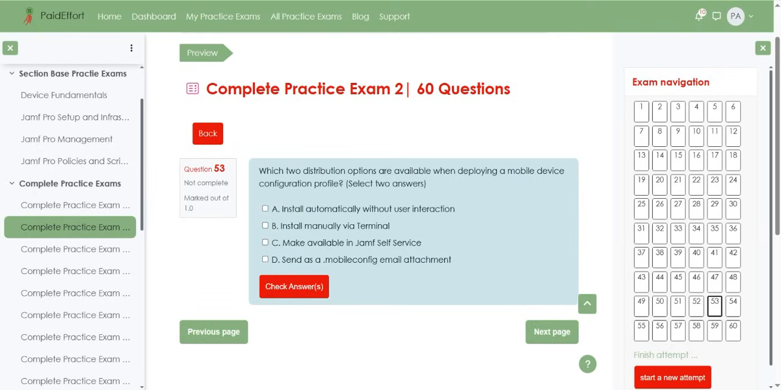Correct answers. A. Install automatically without user interaction. C. Make available in Jamf self-service. Let's unpack why these are the correct answers. When deploying mobile device configuration profiles with Jamf Pro, you typically want to automate or streamline the user experience. The first correct option, installing automatically without user interaction, enables silent deployment of profiles, which is ideal in large-scale environments where user prompts are undesirable.